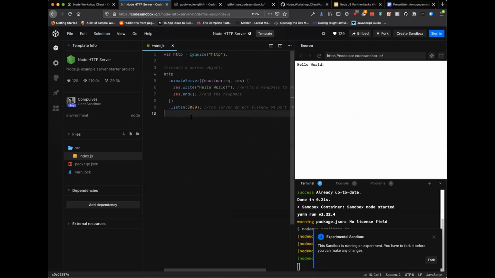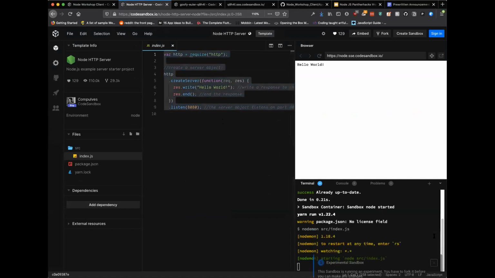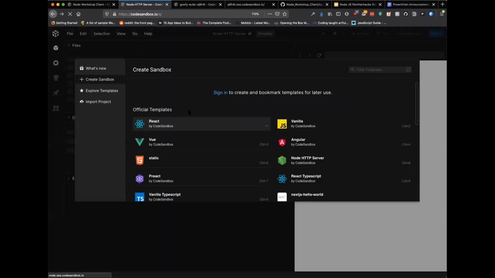All right. So everything that's in here is a basic Node web server. We're going to delete all this and we're going to install Express so we can build our own web server. And like I said, it's going to abstract a lot of the stuff here. All right.